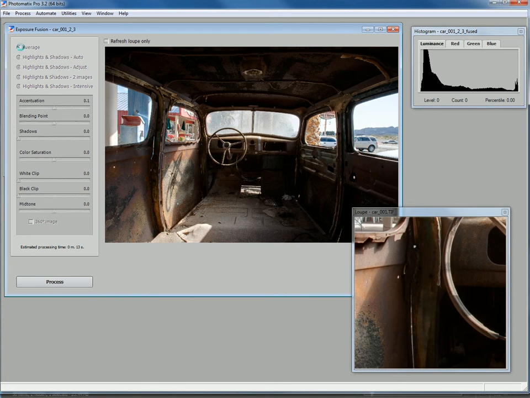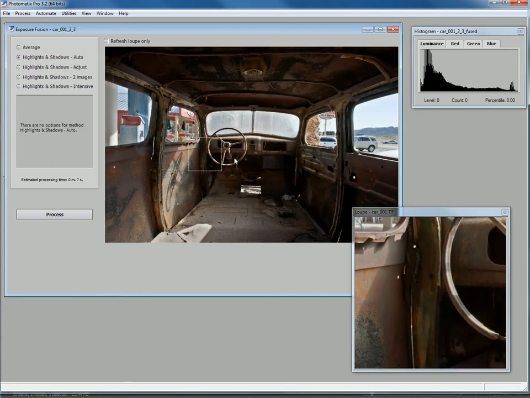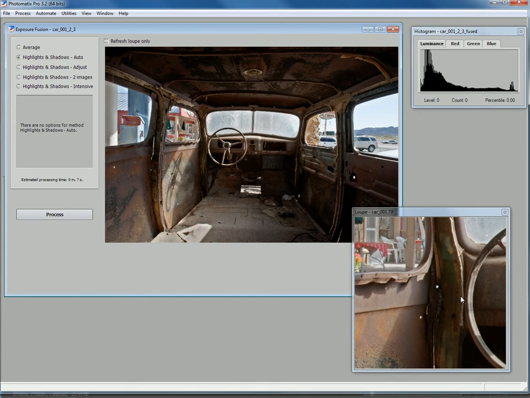But let's select Average and see what happens. It's averaging out the three exposures. You have detail in your highlights, and your shadows have detail, but they're just a little bit darker than before. Let's go to Highlights and Shadows Auto and select that. Let's watch the image: automatically the shadows come up a little bit in tonality, where we're getting even more detail in the shadows, as you can see here. In fact, let's bring it a little bit closer to the window. There it is. A little more detail in the shadows, as well as great, wonderful detail in the highlights.